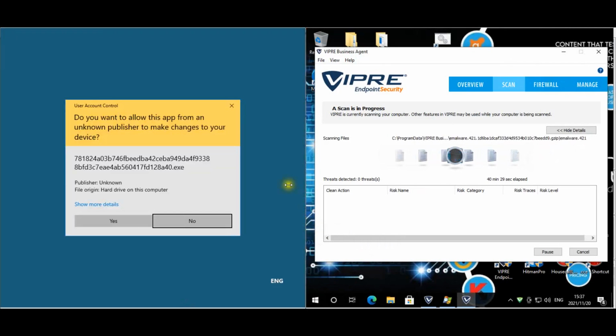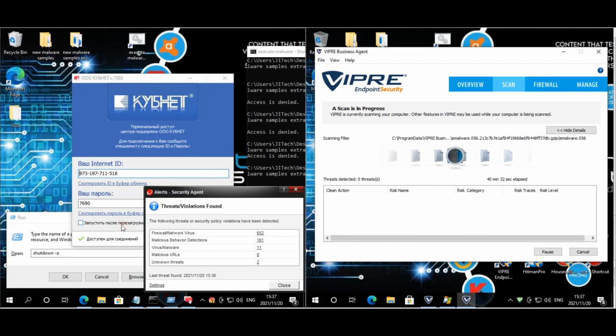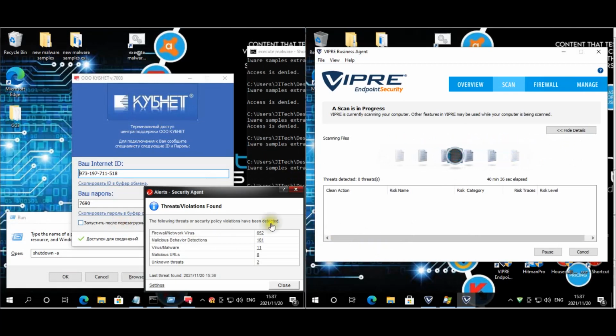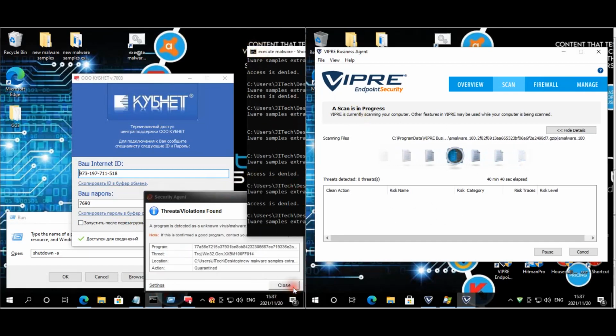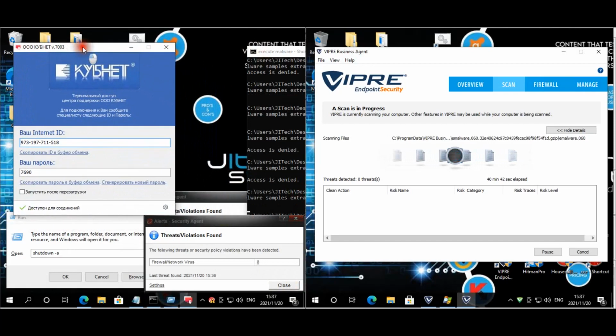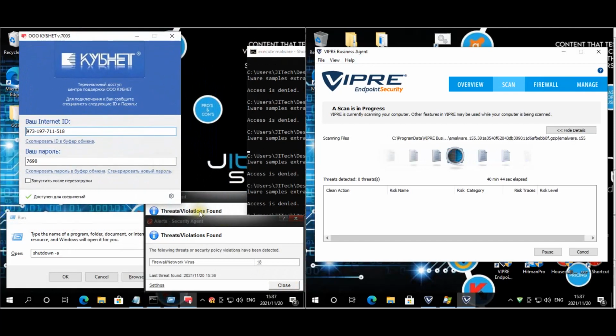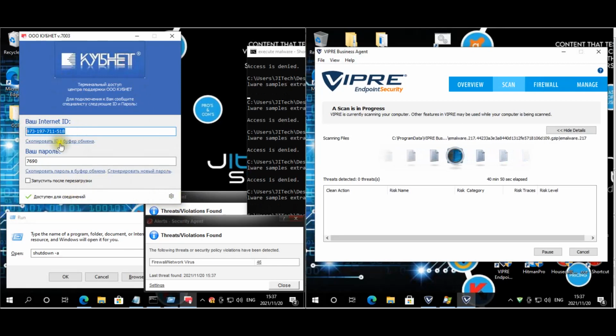Okay guys, I just want to give an update. Vipre is still scanning. Doesn't seem like it found any infections so far. TrendMicro is still executing. This seems like a Russian version of TeamViewer. I'm not sure. I can't even read the language, but obviously ID and password.